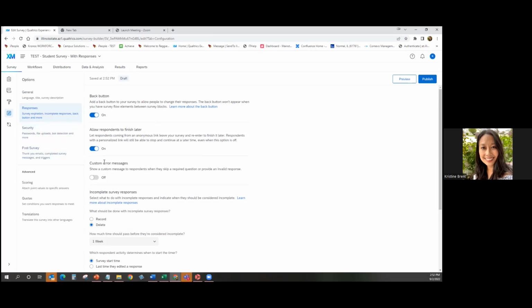So they can go back and change any answers they would like. If you're creating a super long survey and you want people to be able to leave and then come back later to finish, click the slider bar. What this does is your respondent is presented with a personalized link, and then they can plug in that link later on, and that will bring them back to the last question they answered, and they can continue taking their survey from there.